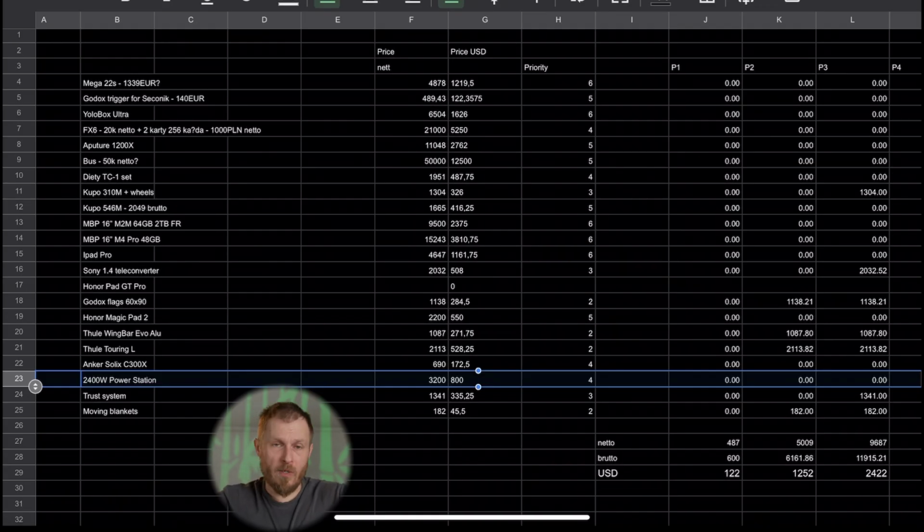But again, this is the same story. There are more important things with higher priority, like Prio 2 and 3. So I would probably buy this one earlier than the FX6, even though both have Prio 4, but the FX6 is much more expensive. But I can see here, okay, I have this with Prio 4.